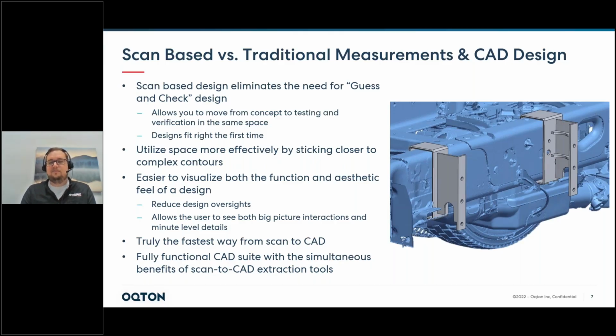This can be used in any area. So if you're modeling a factory, or maybe you need to do new piping runs in your plant, all of these types of objects can be scanned, and you can work with that scan data in a way to utilize space more effectively and reduce the need for, like I said, that back and forth measurement. Really, it's going to give you the fastest way to get from your scan data to CAD models that function in your environment.